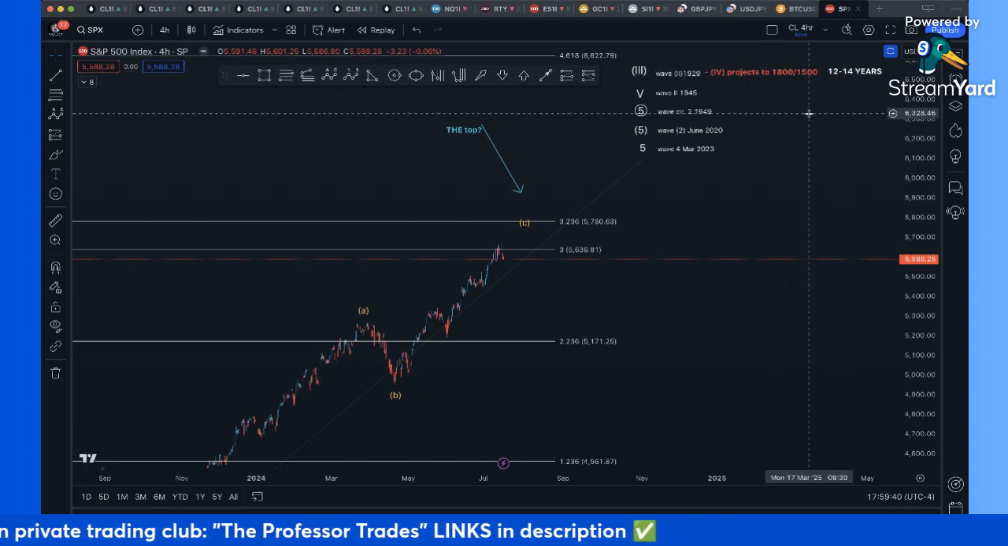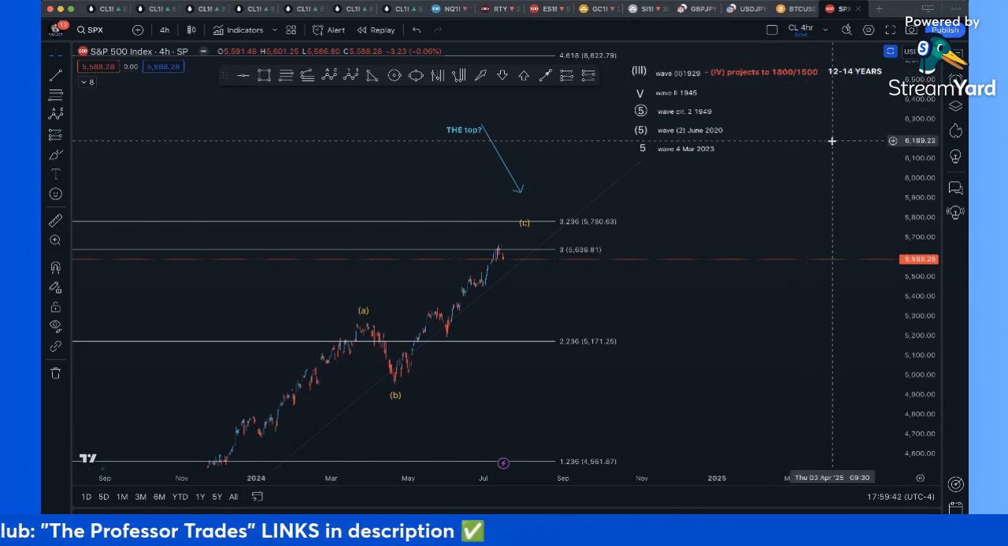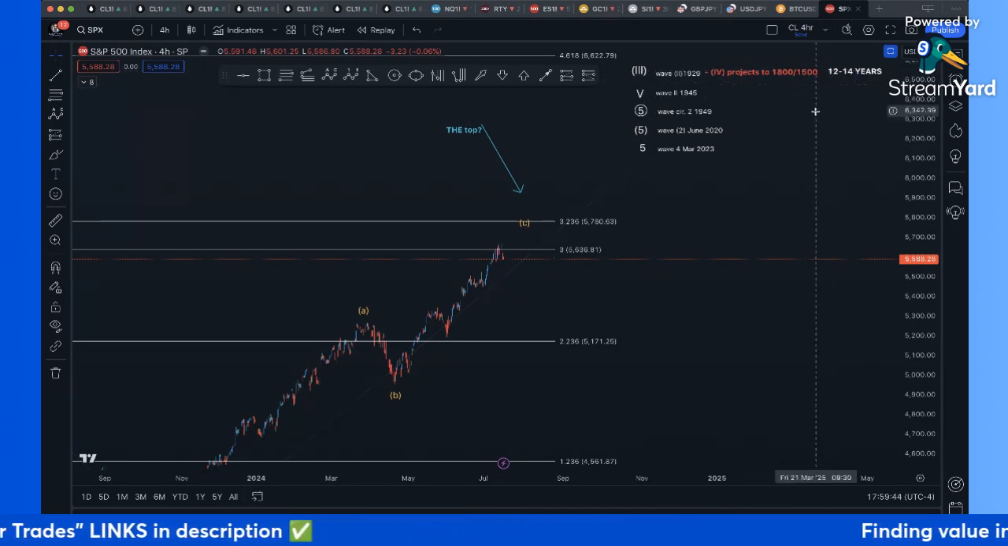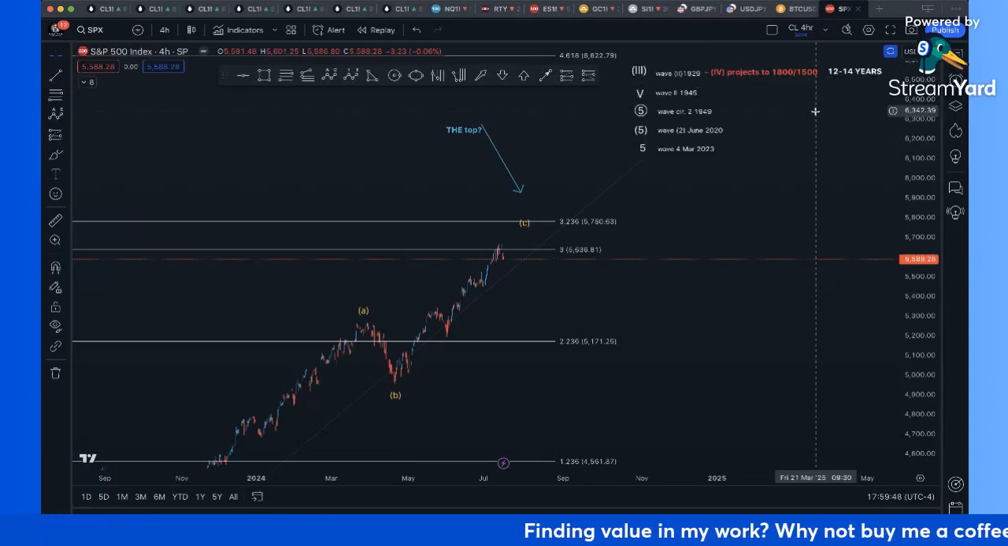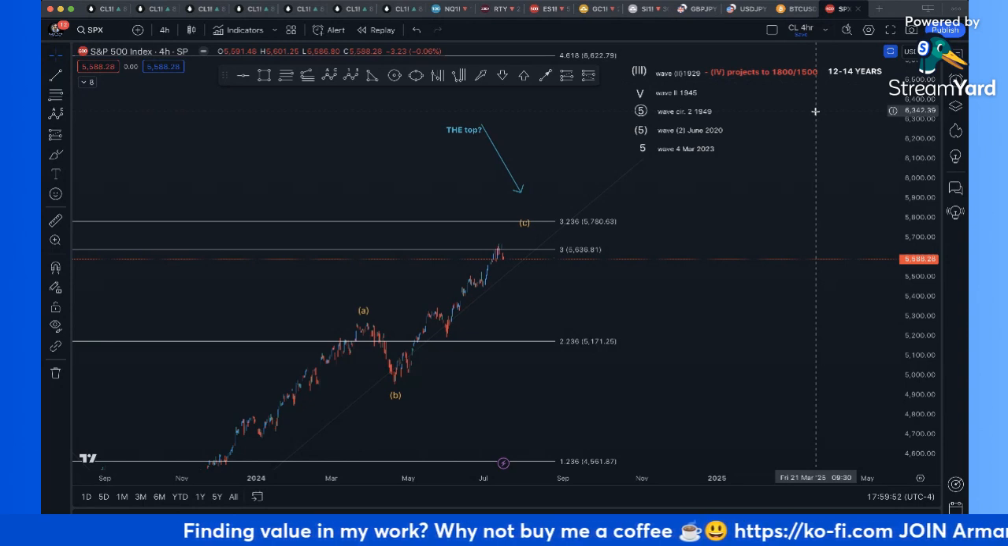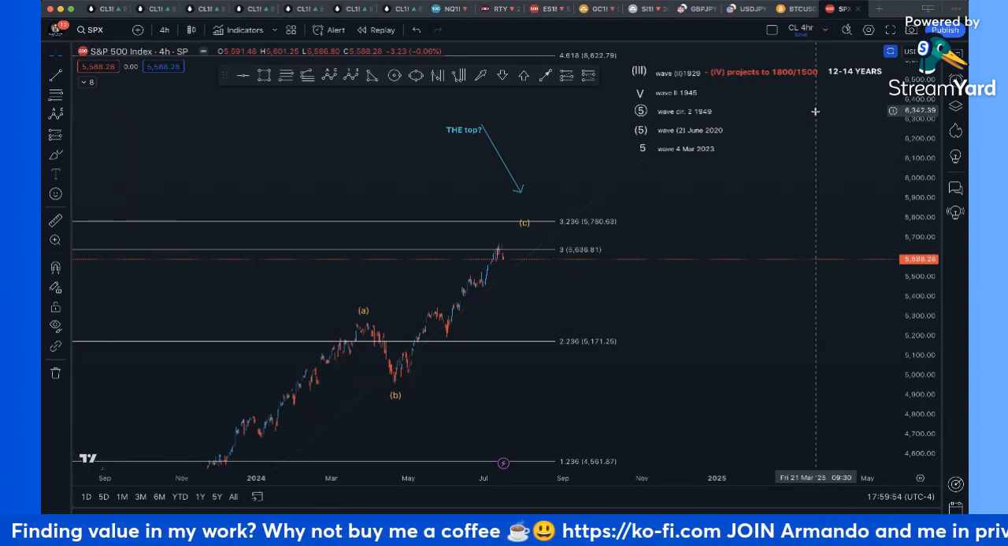What? Yeah, below 2,000 SPX. And based on some proportions that Elliott wave deals with timing, the very rough timing of this wave 4 is 12 to 14 years. Some say 10 to 13, whatever. It's more than a decade.